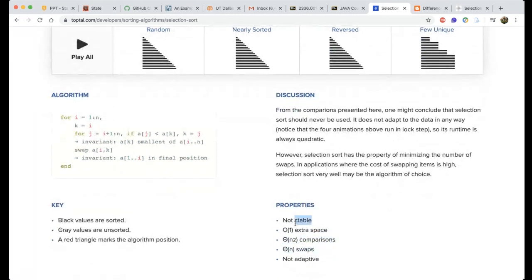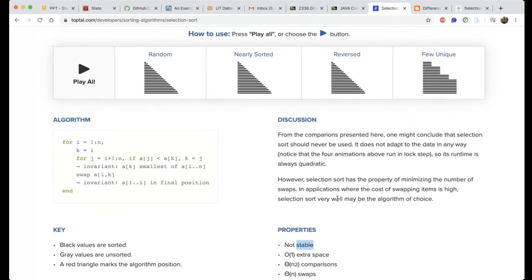So it's not adaptive. But what does stable mean, right? Being stable makes sense when we have these types of inputs, with few unique values or lots of duplications in our input.